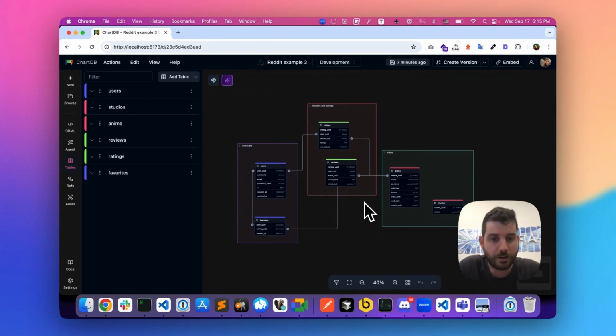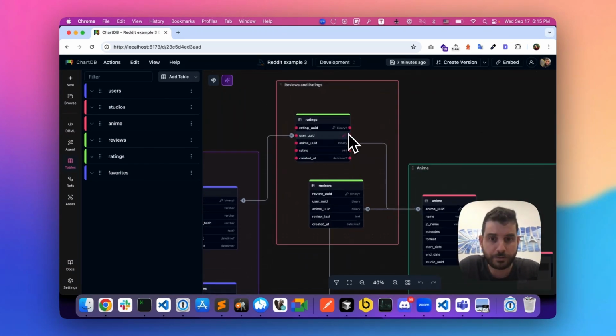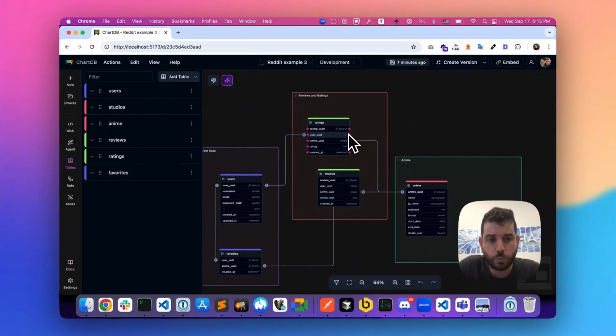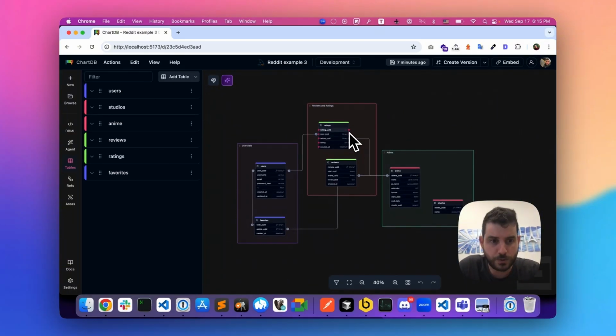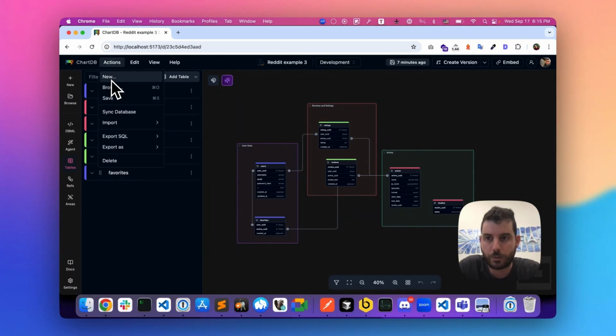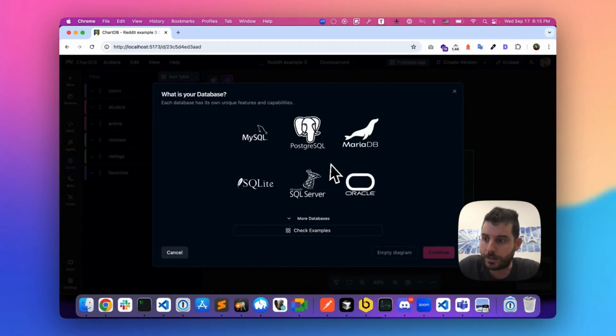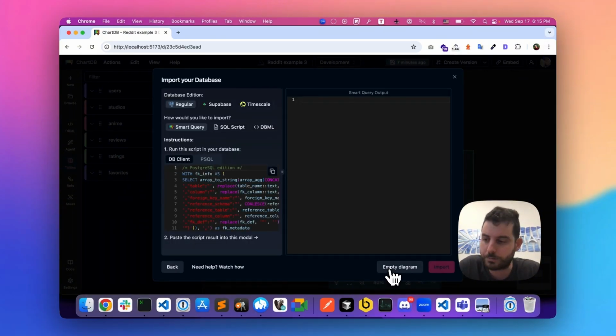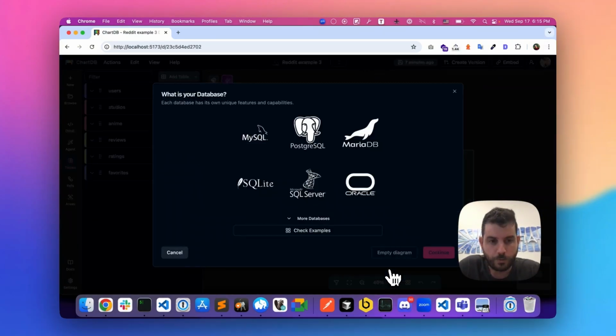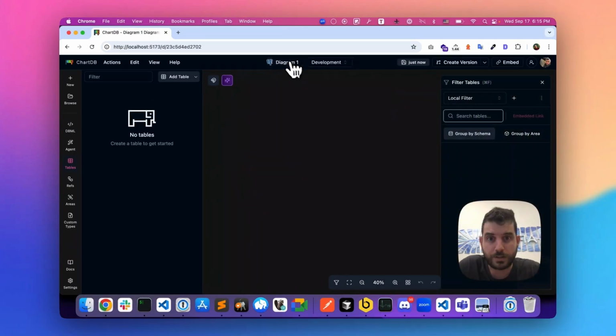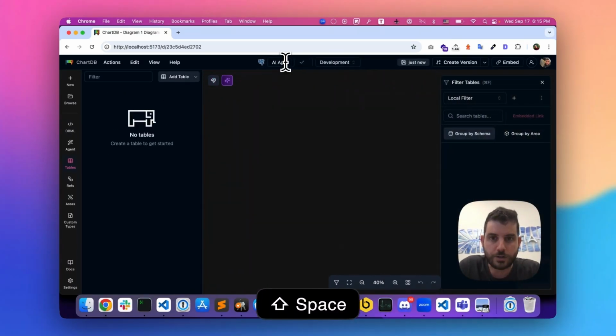We have a diagram here, and this is a simple diagram that I already crafted beforehand, and I will get back to it soon. But let's first start totally from scratch, a new diagram where I create a database from scratch. For this demonstration I'm going to choose Postgres, and I will click on empty diagram. Once I see the diagram, I can give it a name. I will call it AI agent demo.